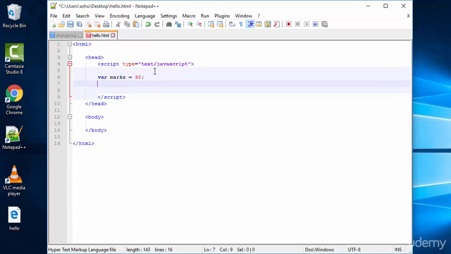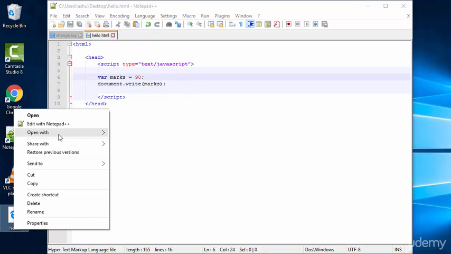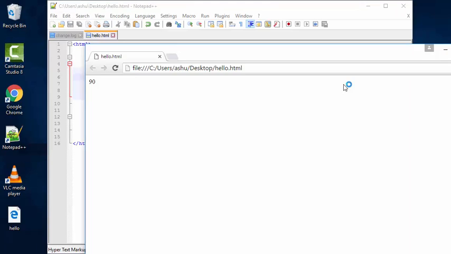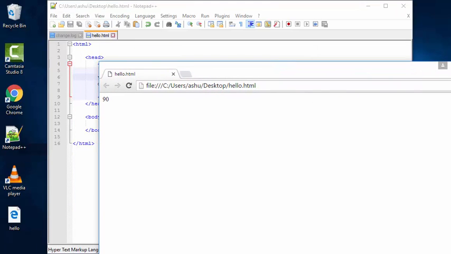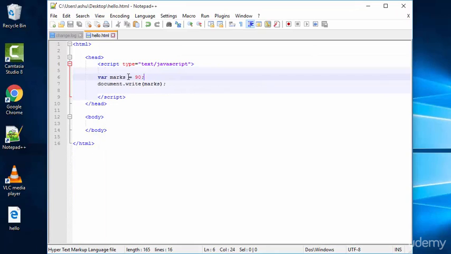If you want to print this value, we simply use document.write, and we print out the value stored in marks. So we give the parameter as marks. Now if we save the code and execute it, we are going to get the value 90. So nothing special in it. I just wanted to revise what an assignment operator is, and now we will move on to the next part of the tutorial, which is add and assign and multiply and assign.